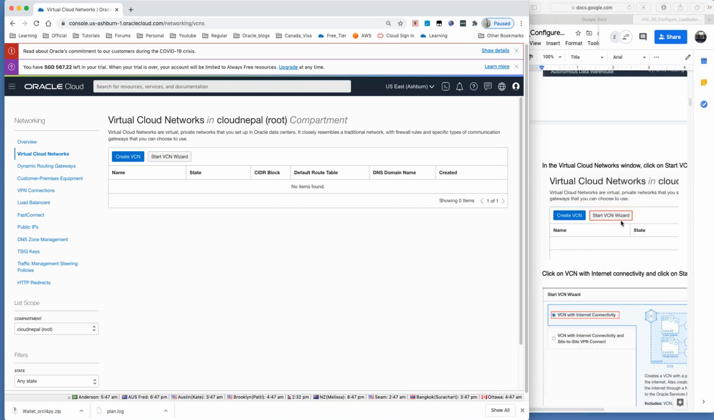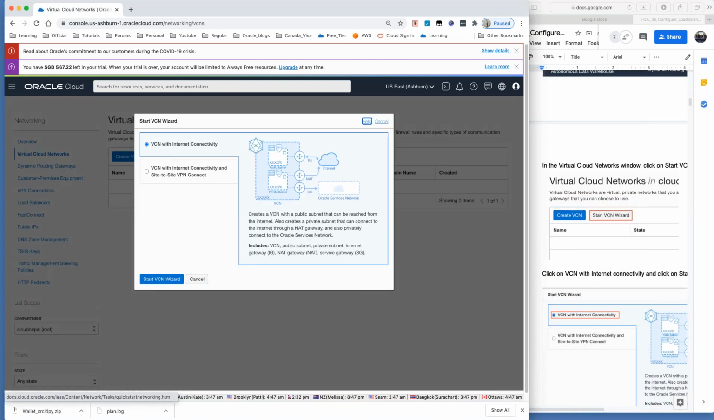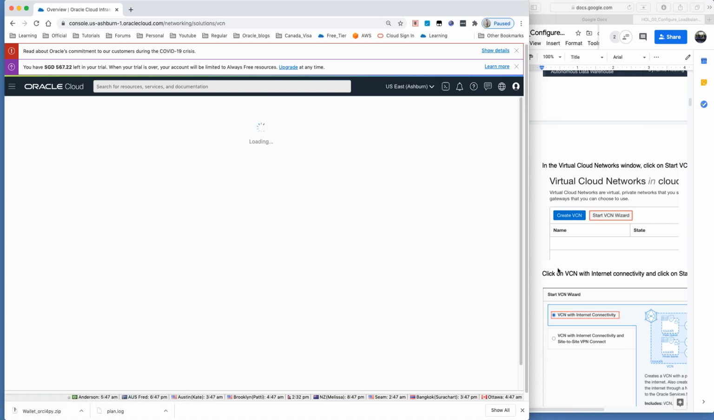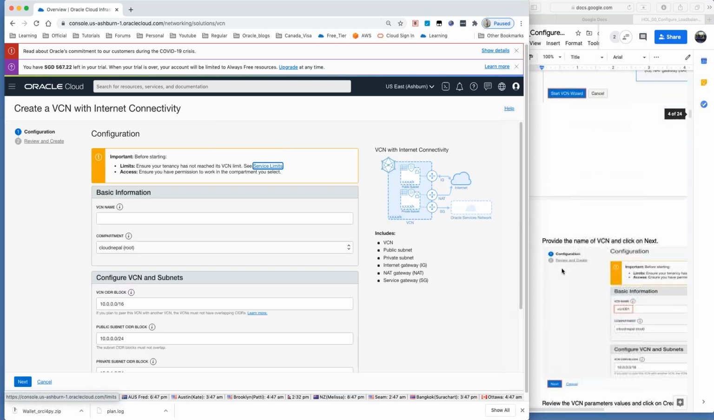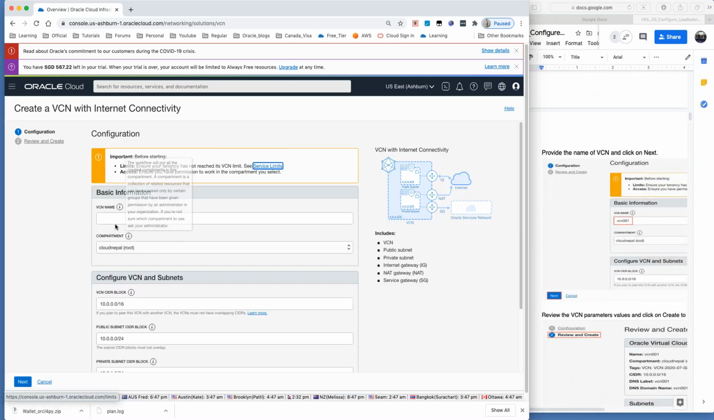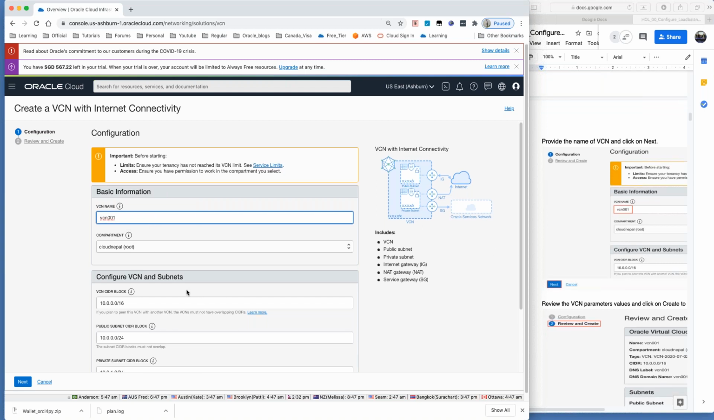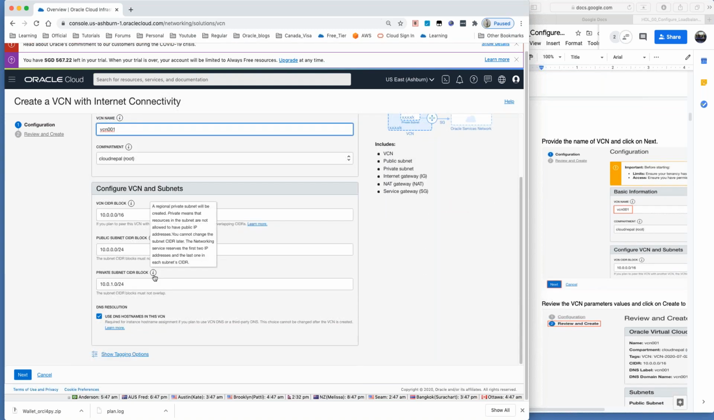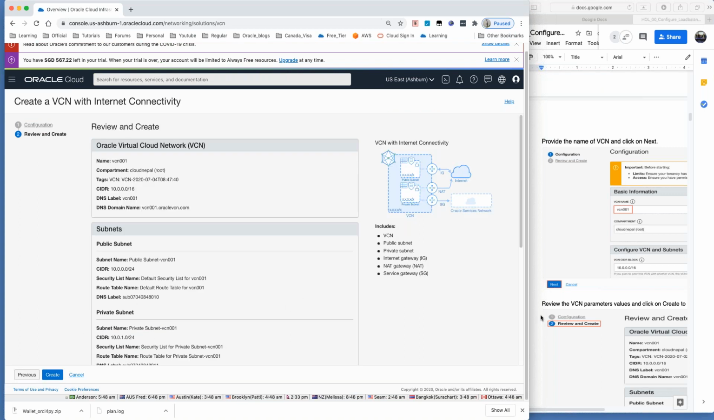We'll go with the Start VCN Wizard. Basically, we will go with the easy one. Select VCN with Internet Connectivity and click on start wizard. We'll provide the VCN name. It's VCN 001. You can put two zeros. And we will review the rest of the things, and we are perfectly fine with all the default configuration. So we will just click on next.